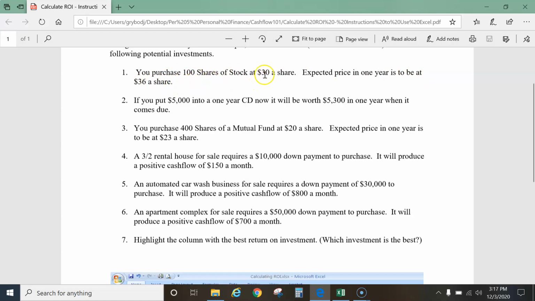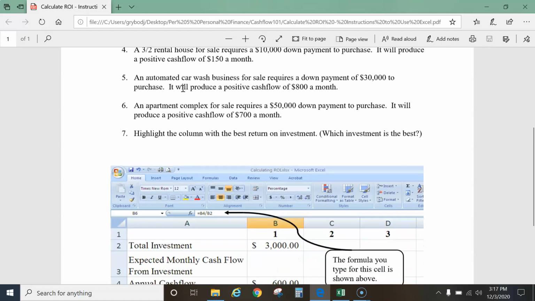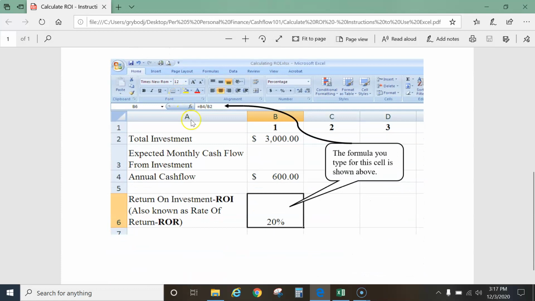If you buy it at $30 a share and you sell it at $36 a share, that's $6 of gain per share. And 6 times 100 shares is $600. So you're expecting your original $3,000, because 30 times 100 is 3,000, to turn into $3,600, which would be a $600 gain. All right, let's go do the calculation for ROI.